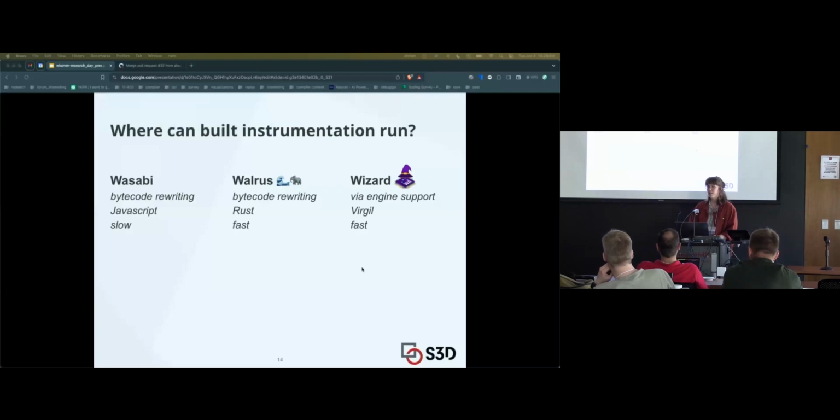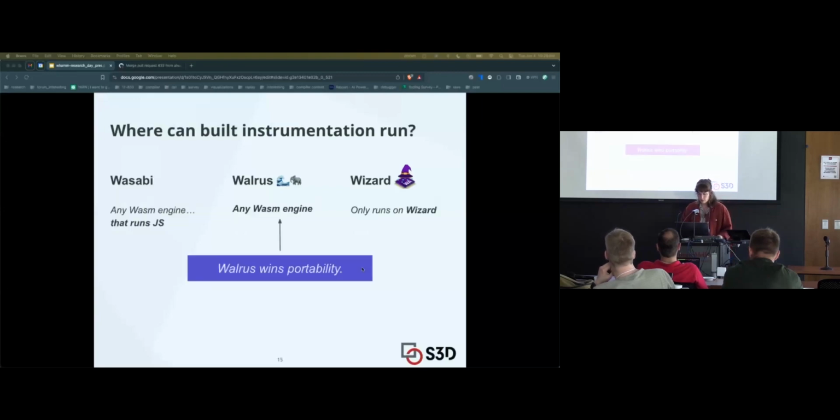So where can the built instrumentation run here? If you think about Wasabi, it can run on any Wasm engine that can also run JavaScript. With Walrus, it can run anywhere. It's literally just a Wasm module that's running, that's instrumented, so it can run anywhere the Wasm can run. And then Wizard, you can only run on Wizard. So it's limited to the scope of applications that can run on top of that engine specifically.